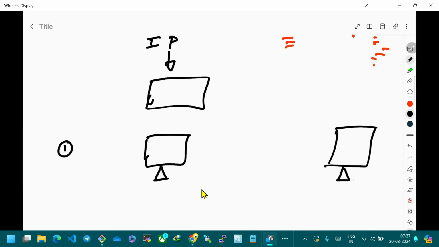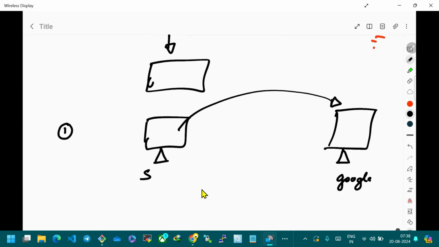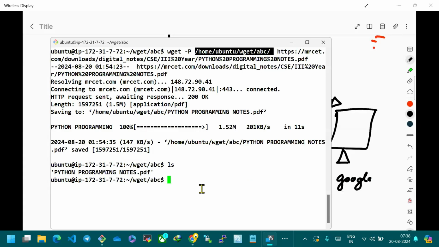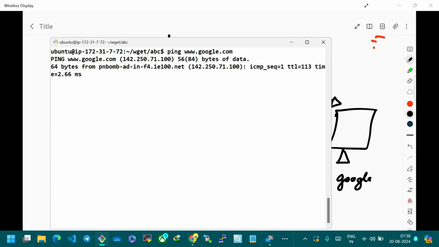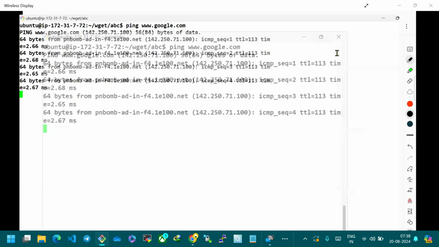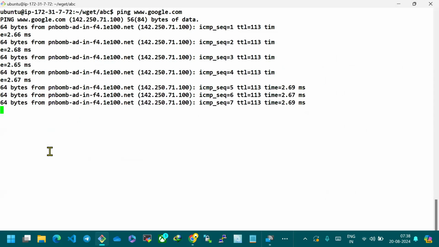These are two commands. Now, this is my laptop and this is google.com. I want to check whether I am able to connect to Google or not. Then we have one command called ping. Just hear this: ping, write down www.google.com. Just click on enter. You're getting something here, correct? Can you see this?